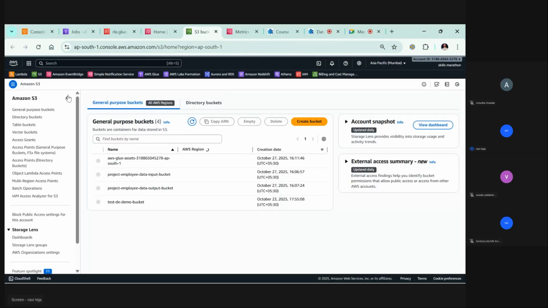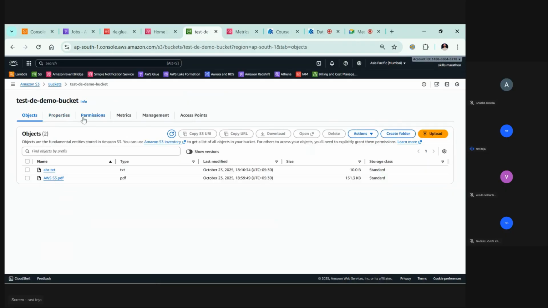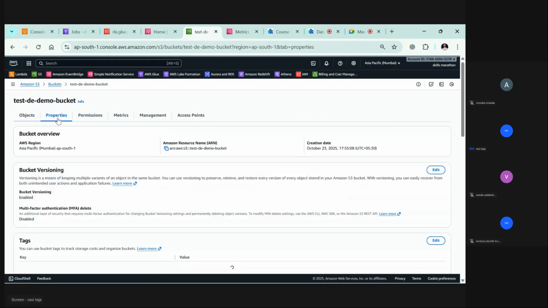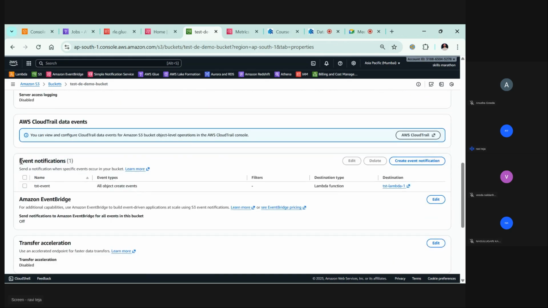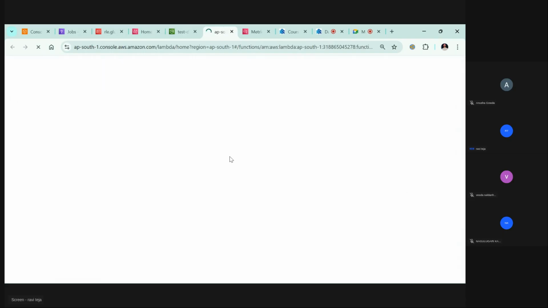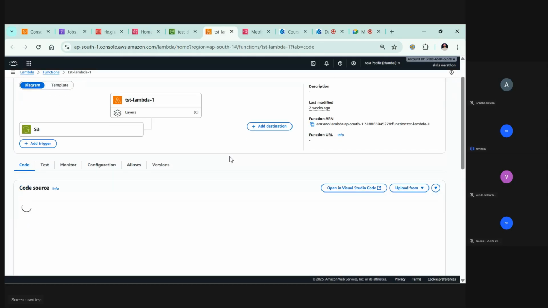Okay. So this is an S3. Let's say this is a test demo bucket, and here you see properties. In the properties, if you go down, you see event notification. We did this, right? This is an event notification. Whenever any put object happens, all object create events, any object that was created in this bucket will automatically go and trigger this test lambda one. This is an event. That's an event. Why EventBridge only you are able to do this.